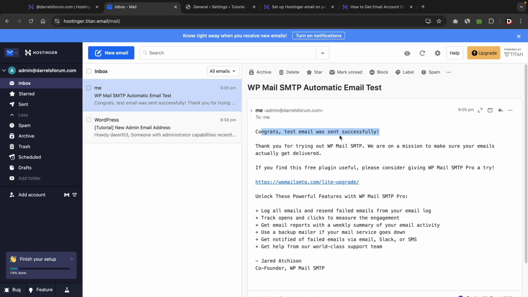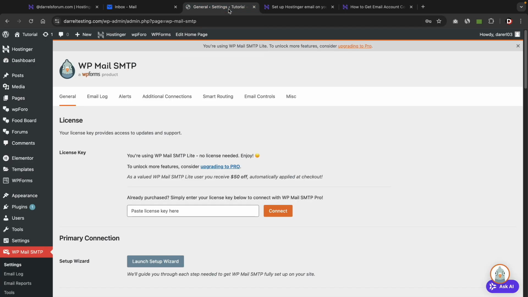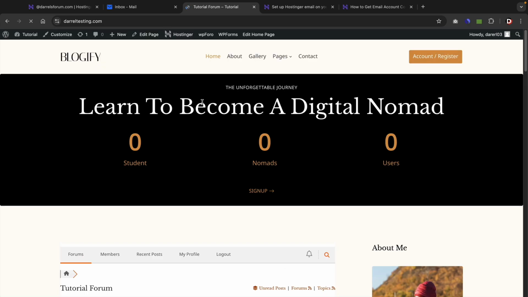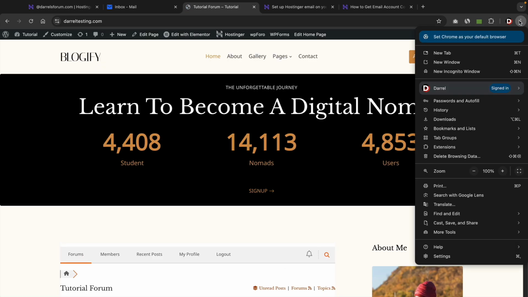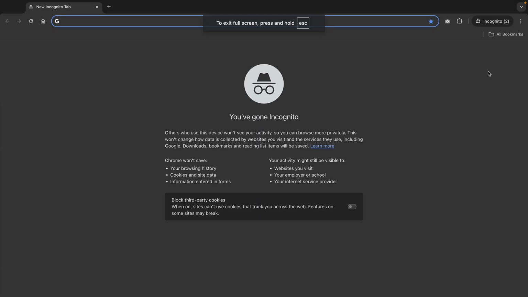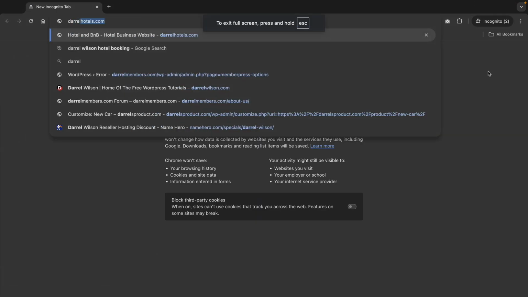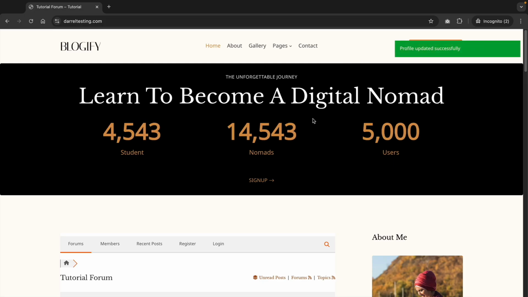Now, again, what this does here is that if users need help on their website or register on your website, all the emails will be sent to the emails that they use, right? And we can test this out. So I'll tell you what, we're going to open this up in a brand new website, darreltesting.com, and we're going to make a brand new account, okay?